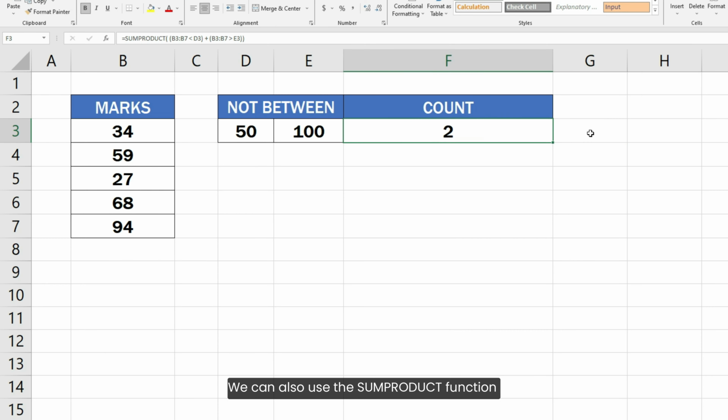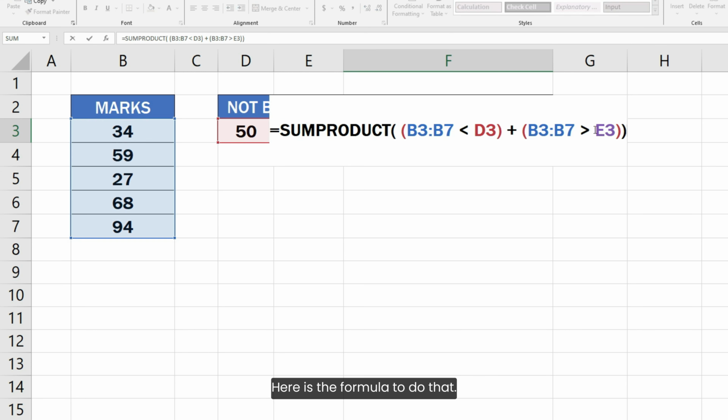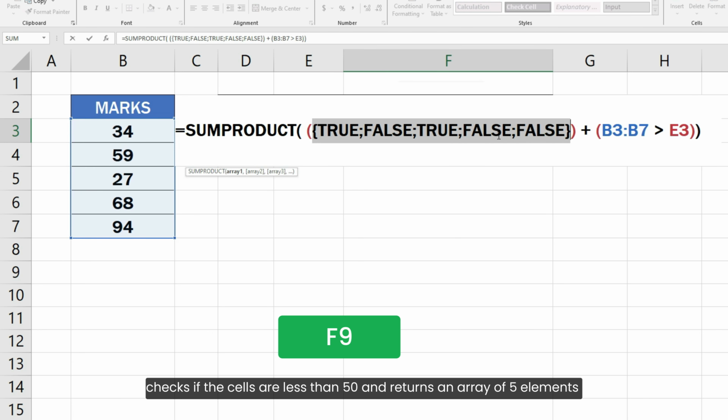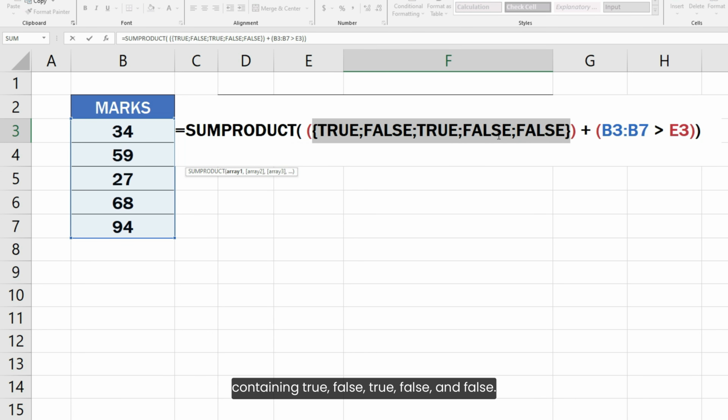We can also use the SUMPRODUCT function to count the cells not between two numbers. Here is the formula to do that. Here, the first part of the formula checks if the cells are less than 50 and returns an array of 5 elements containing true, false, and false. The true values correspond to cell values that are less than 50 in the given range, and the false values are for the cells that are not less than 50.